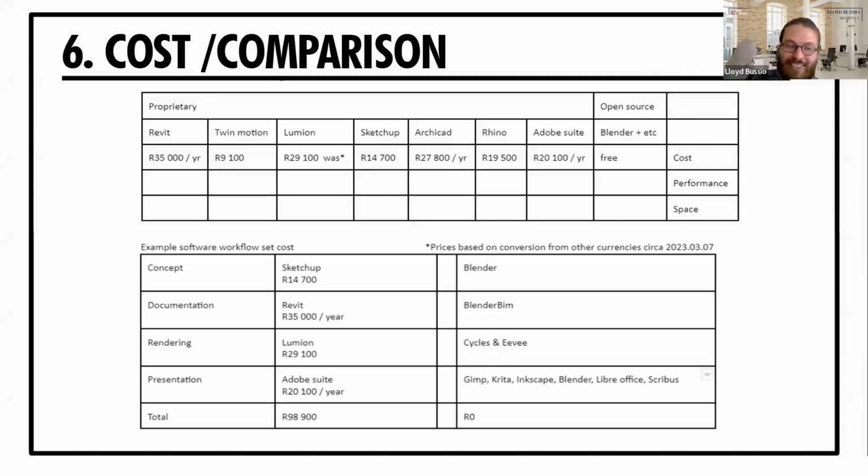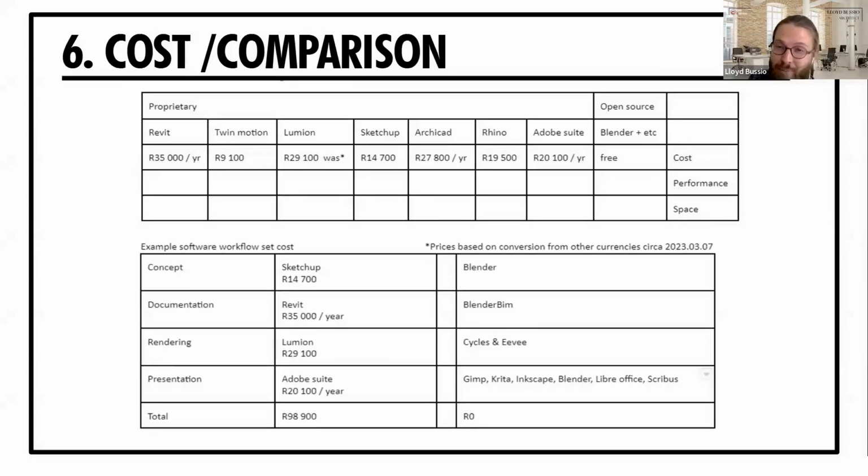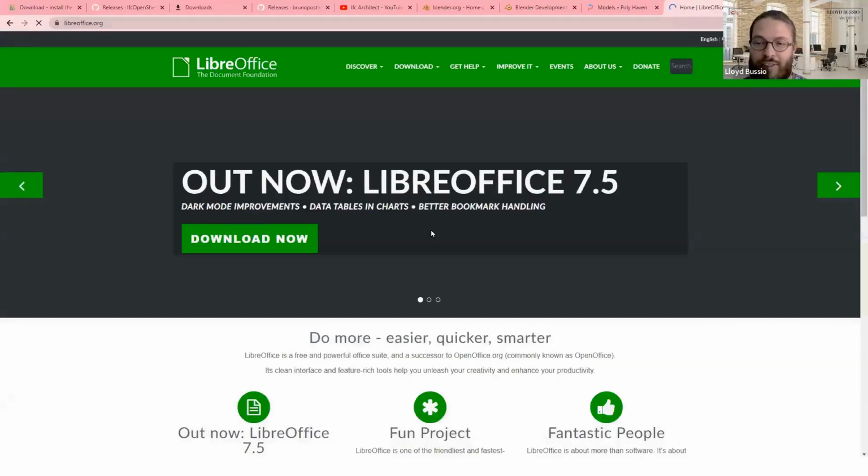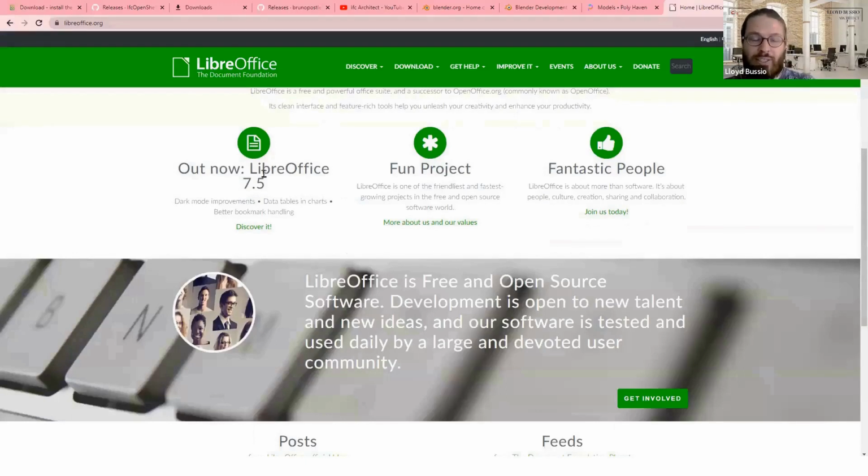But Scribus does exactly the same stuff. Even the presentation I'm using now is not PowerPoint. It is part of LibreOffice. So LibreOffice does everything Microsoft Office does for free, locally. So it doesn't have to be in the cloud.